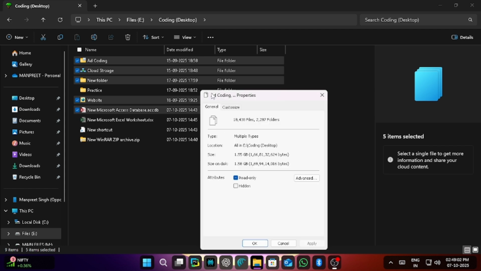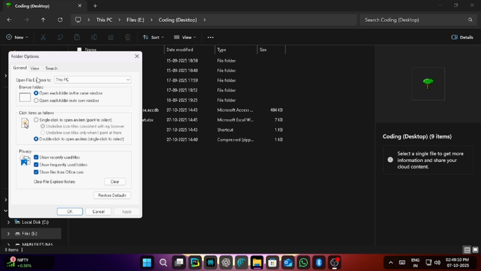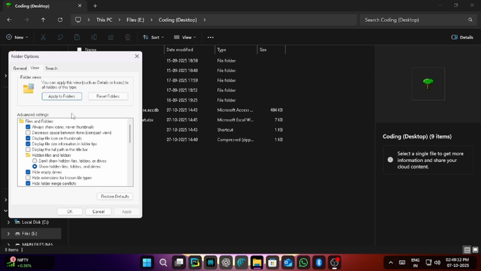And properties, we can go to this open folder properties, not the selected item properties. You can see the decoding folder. And options, the same thing. And here if we go to view, files and folders, always show icons, you can read them. And if you have any doubt, just mail me from my website. The link is in the description. You can go to the contact us page.